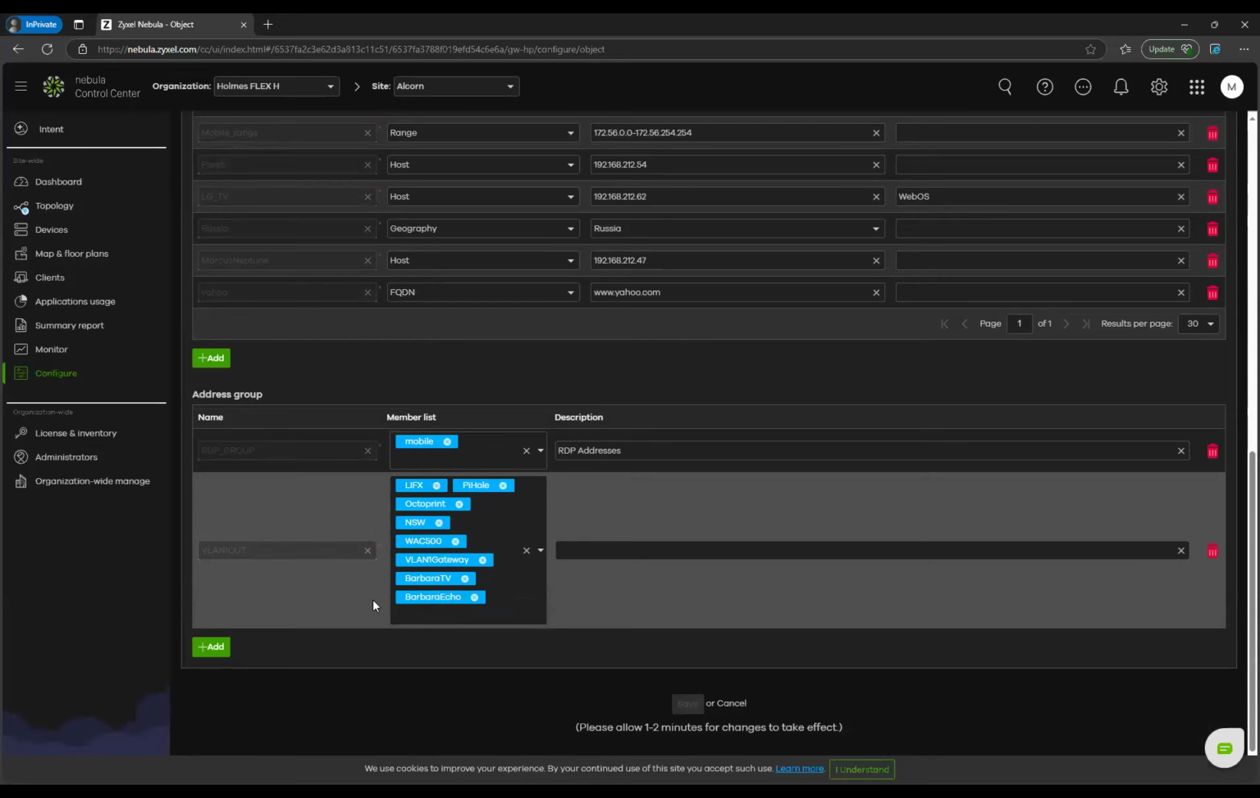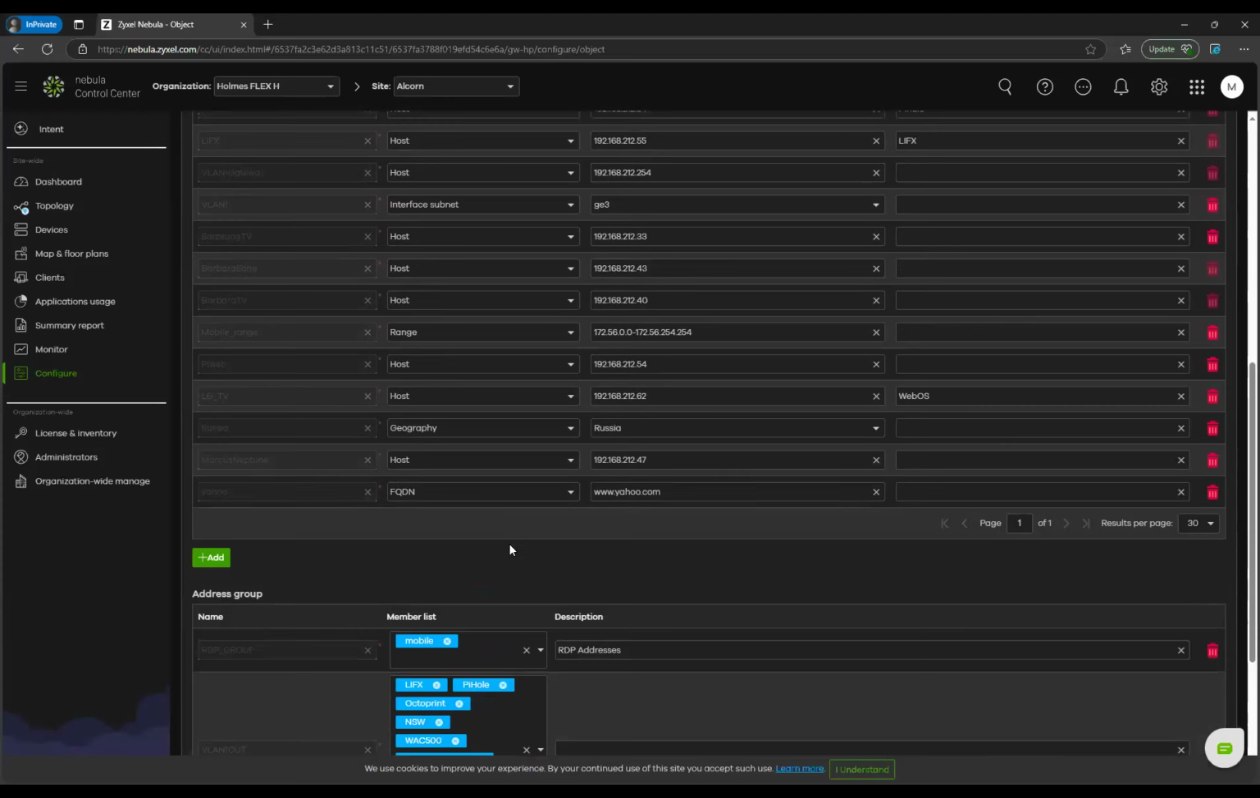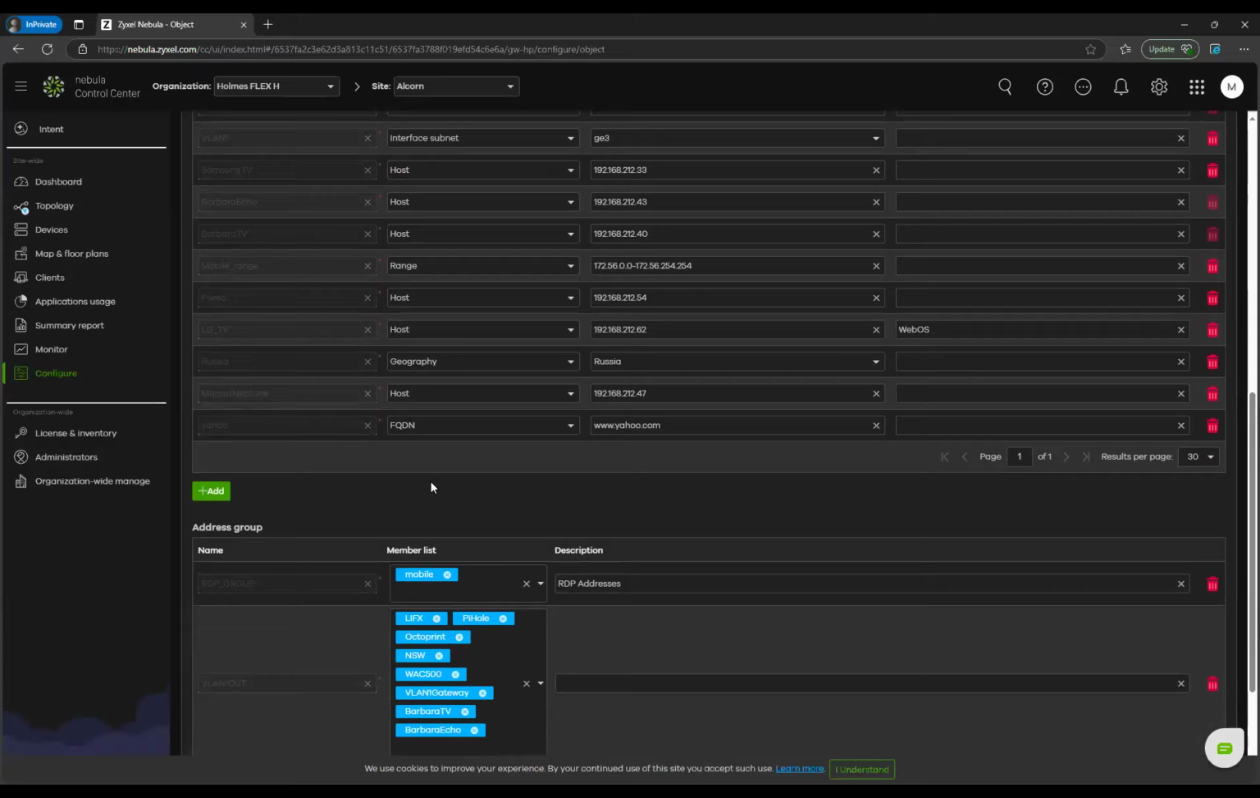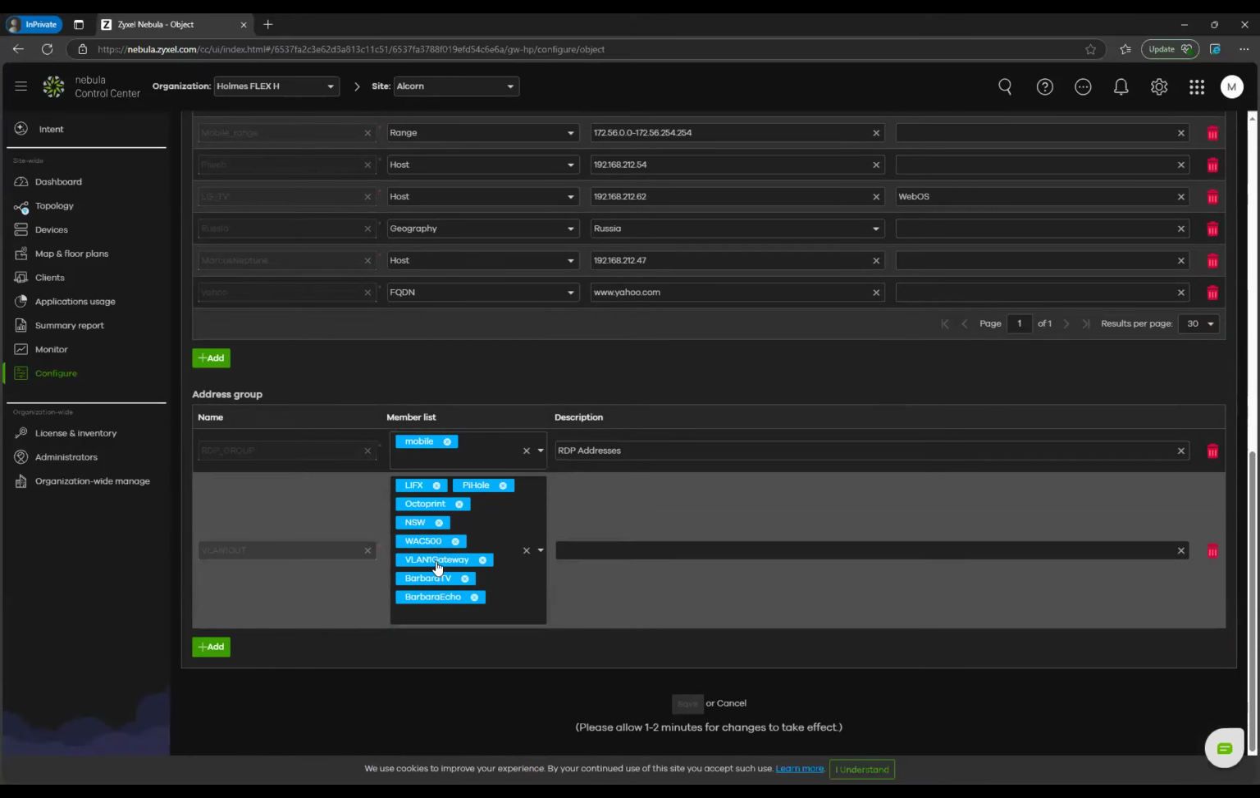And then this will allow you to put all of your devices in a specific group, so that if you need to create a firewall rule or a policy rule or a policy route or anything that requires an object, you can now refer to that object based on its group.